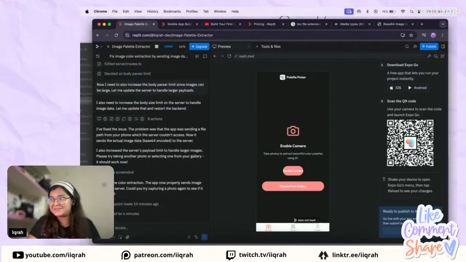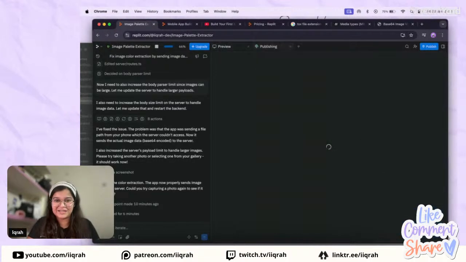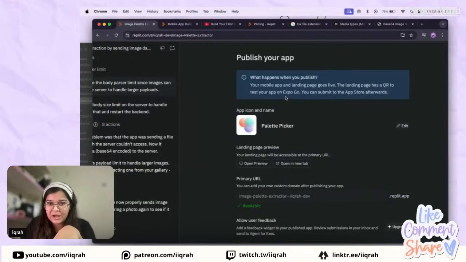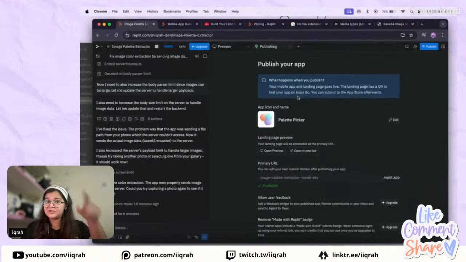Yeah, so I'm gonna click on this publish button and see what happens. Okay, I thought I clicked on it, but I didn't. I was just yapping. What does it say? Publish your app. What happens when you publish? Your mobile app and landing page goes live. The landing page has a QR to test your app on Expo Go. Again, I think if you download Expo Go, you can literally scan that QR code and use the app.